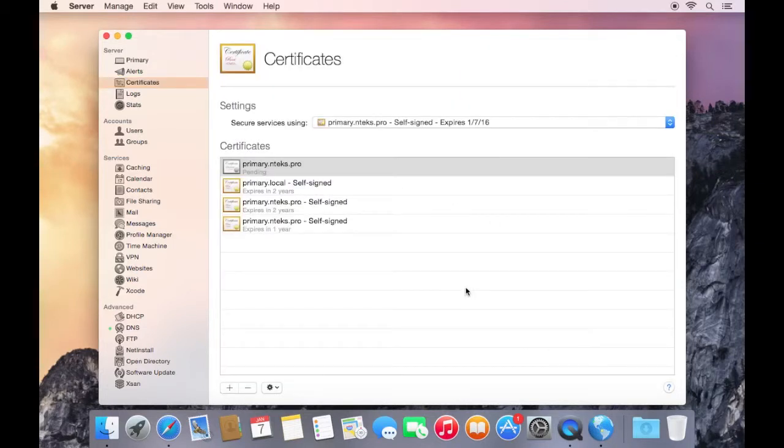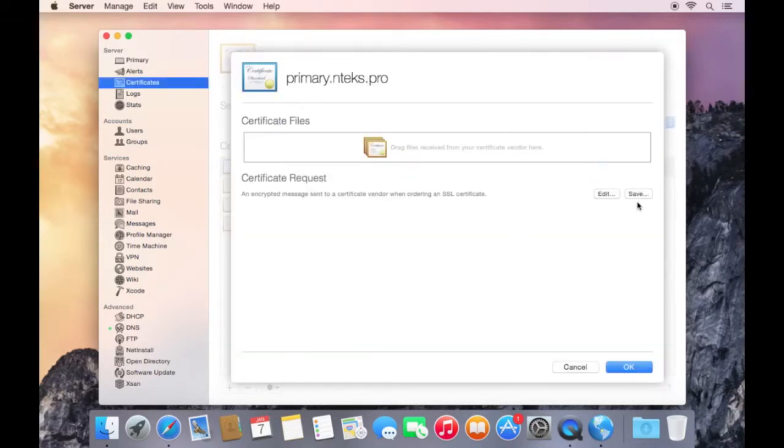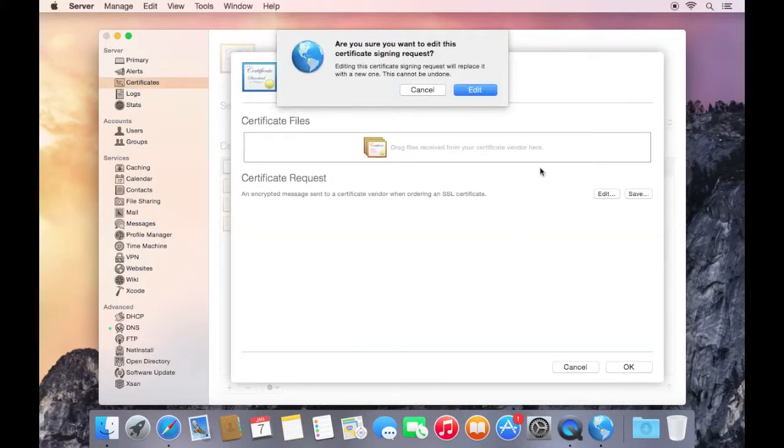Pay your attention to the fact that if you click Edit in the Pending Request window and then click Edit in the Confirming dialog, a new public and private key pair and a new CSR will be generated, so you will lose your original certificate signing request.